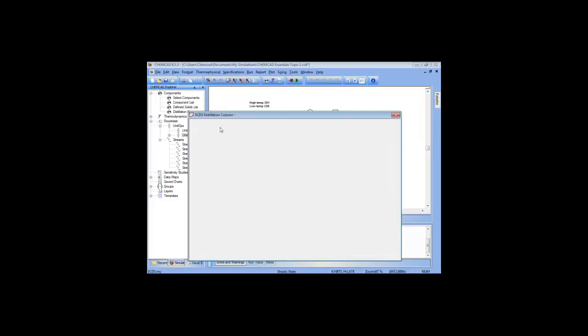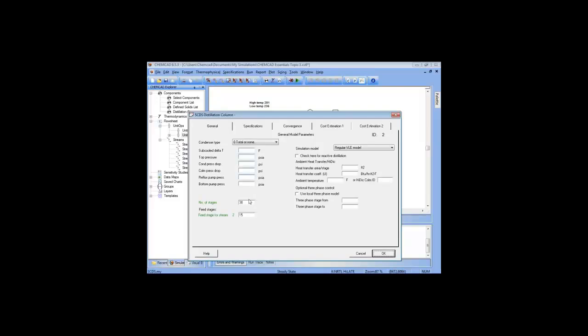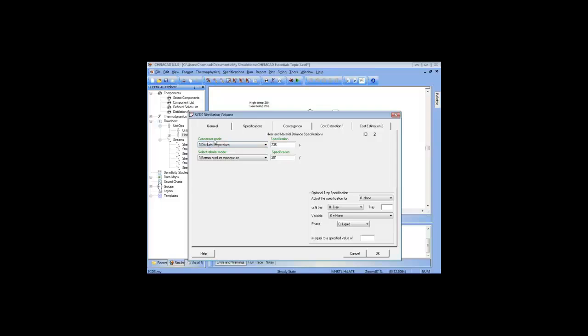Every distillation column in CHEMCAD follows the same format. We start numbering at the very top and we number down. If there is a condenser, that is stage number 1. If there is a reboiler, that is stage N. In our case, stage 30. So you actually have 28 trays, stages inside the column, with one condenser at the very top being number 1, and number 30 being the reboiler at the bottom.